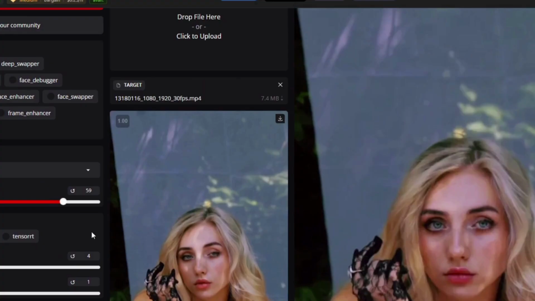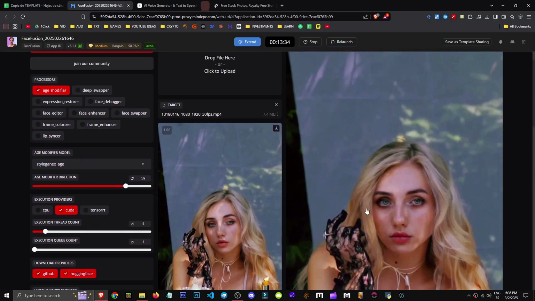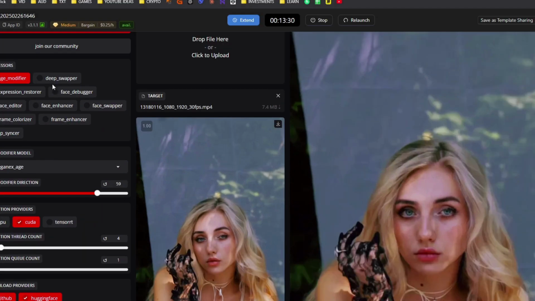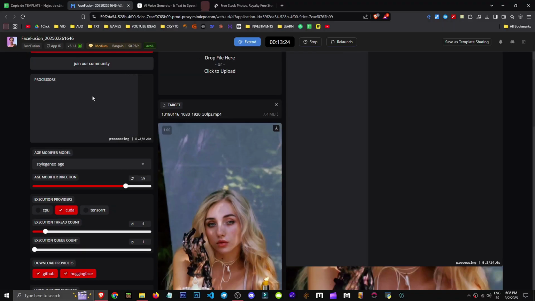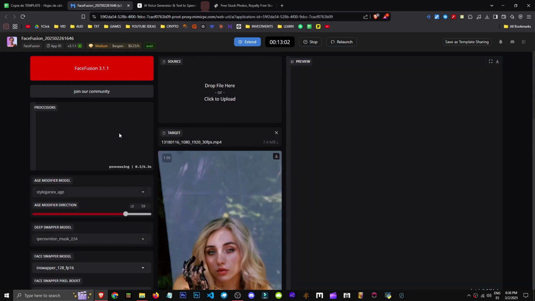Now, it seems we're not going to... I'm not sure if I need to wait for it to load. It sometimes takes a while, but it's not really processing. I'll enable the deep swapper, which I disabled earlier. And I'll add the face swapper. That's what I wanted to add, the face swapper.